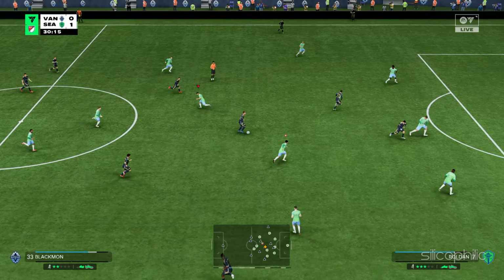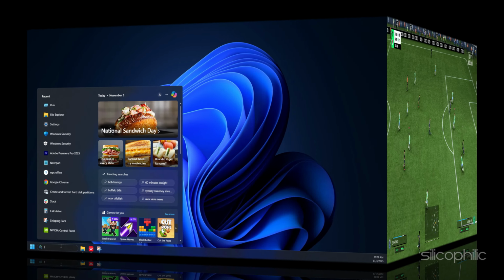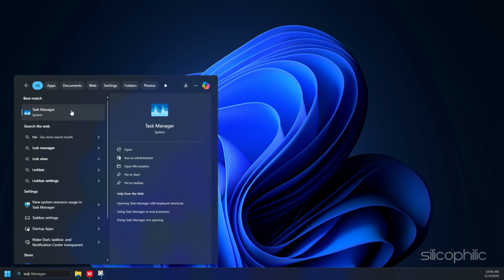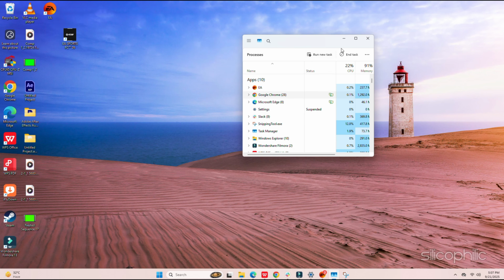But before doing it, close the EA app from the Task Manager. To do that, open Task Manager using Windows Search. Go to the Processes tab and look for all the processes related to the EA app. Right-click on each process and select the End Task option.